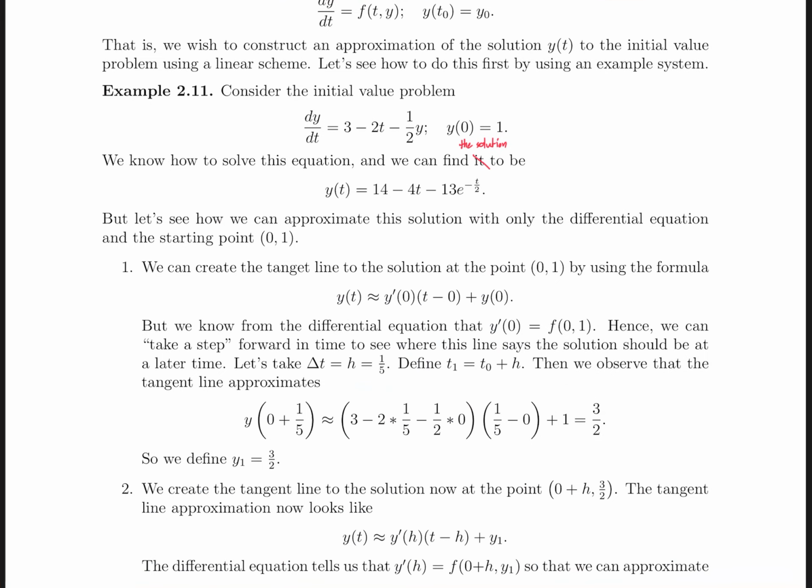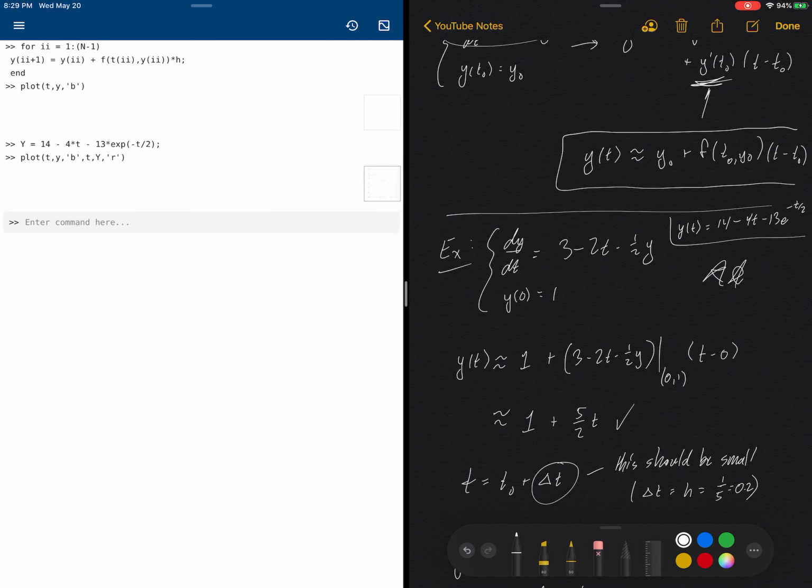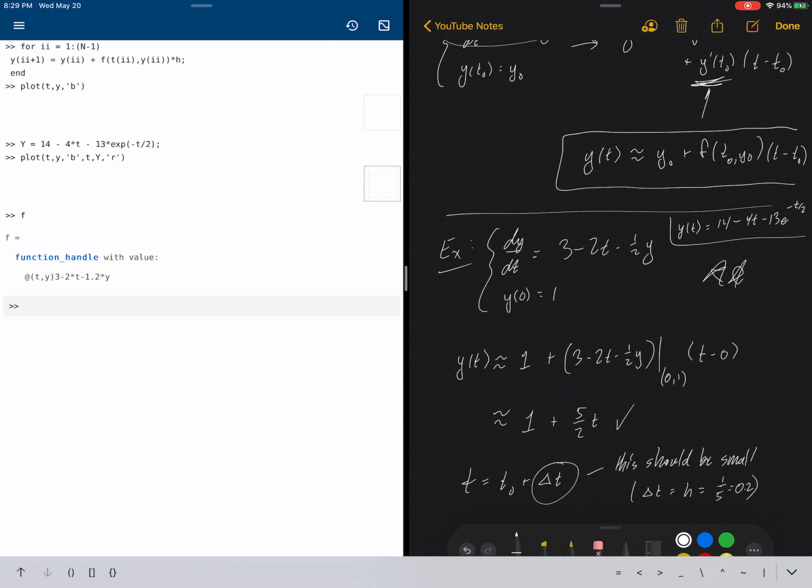And sure enough, whoa, okay, I made a mistake somewhere. Where did I make my mistake? What was the solution? Minus 4t minus 13 times e to the minus 2t. Did I type in my f function correctly? Let me ask MATLAB. Or ask the viewers. 3 minus 2t. Oh, yeah, that's what happened. So f now at t, y is 3 minus 2 star t minus 1 over 2, not 1.2, times y. There's my new function handle.